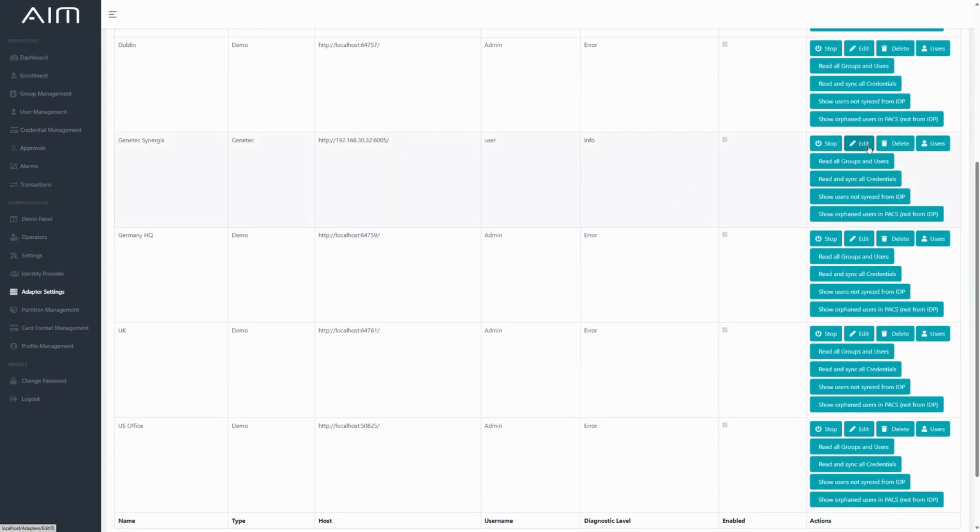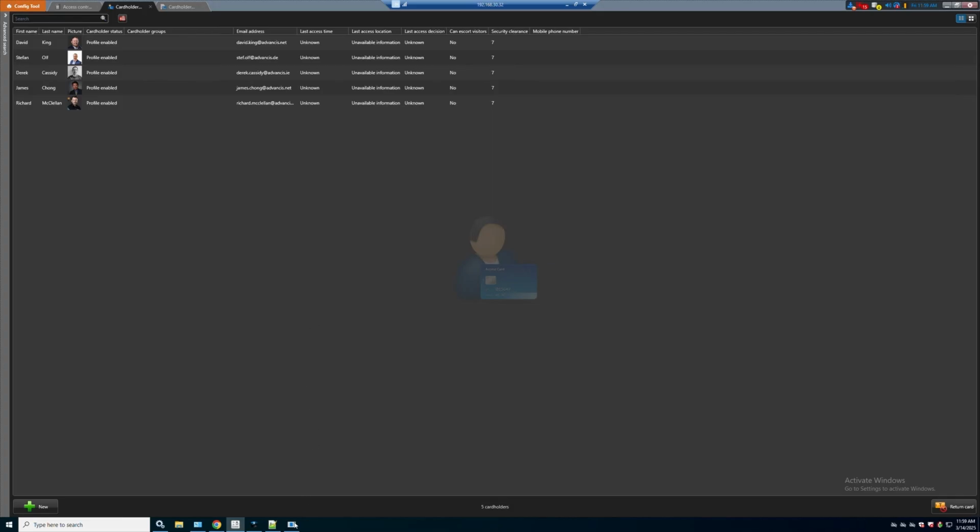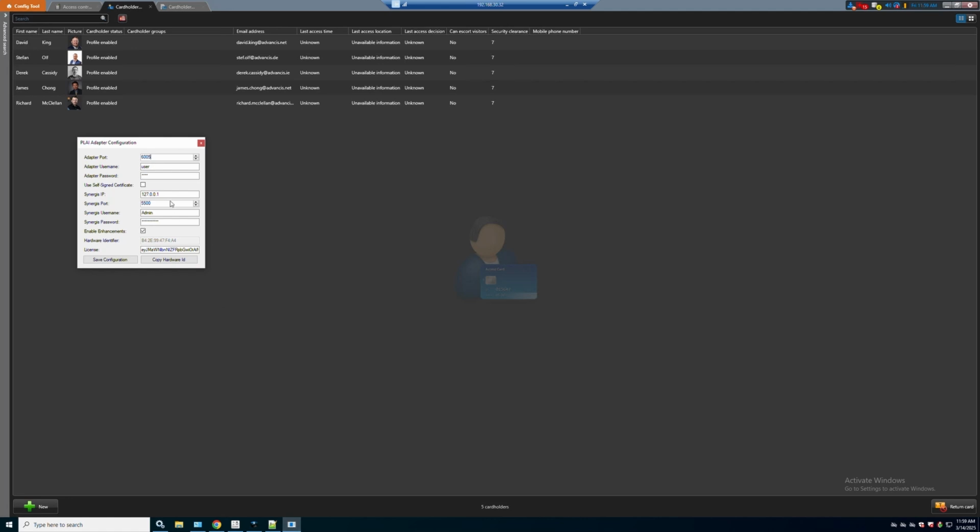Let's have a look at our CCure system. So our CCure system is connected here. PIAM itself connects to the adapter, which is running as a Windows service on that system. Let's have a look at our Genetec system to see this. This is our adapter configuration. So this is how PIAM connects to the adapter.